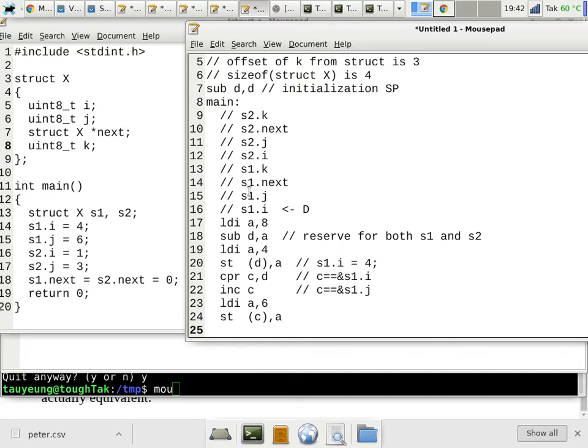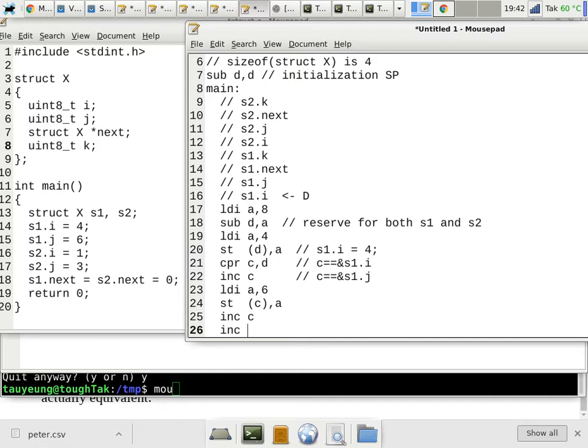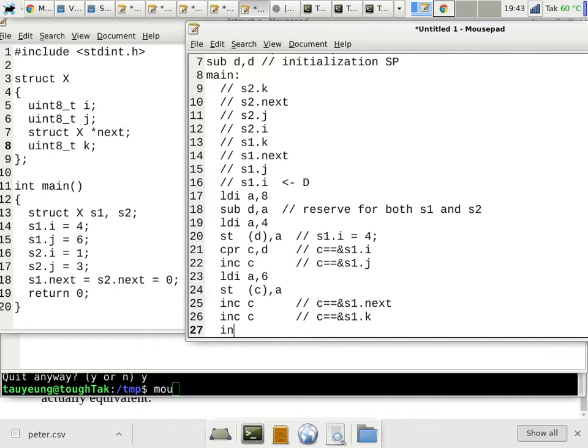The next one is member i of S2 needs to get a value of 1. So C is now pointing here. We need to skip 2 bytes to get to S2.i. So incrementing C by 2 will be fine. So I'm going to comment this too. C is now the address of S1.next. C is now the address of S1.k. Oh, I missed one. We need one more. Increment C. C is now finally the address of S2.i. There we go.